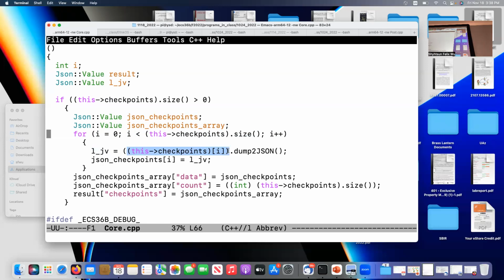It returned to me a checkpoint object. So I'm actually getting to that. And then I'm calling the dump to JSON function. Once I have that, I load the JSON representation of that checkpoint into this variable called LJV. What is LJV? I define it here as a JSON value. So essentially, LJV is a local variable JV which receives the JSON representation of the C++ checkpoint object.